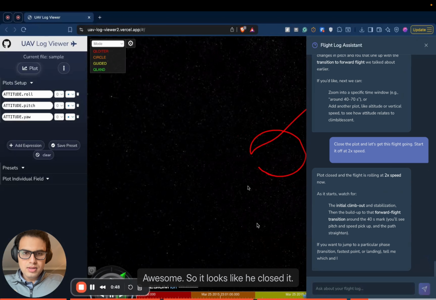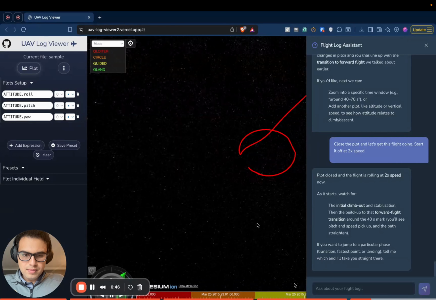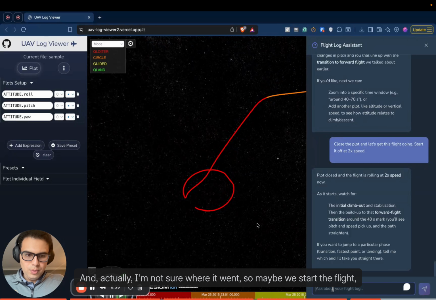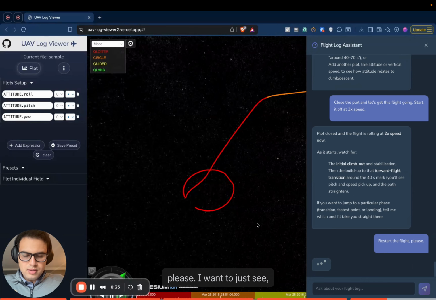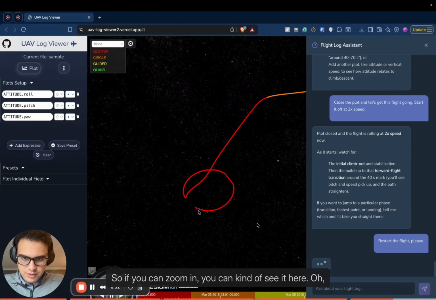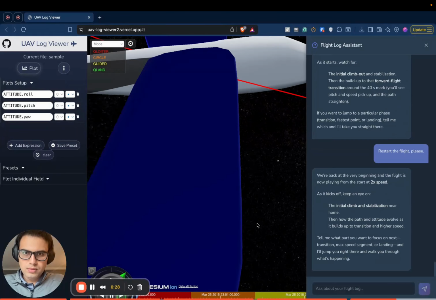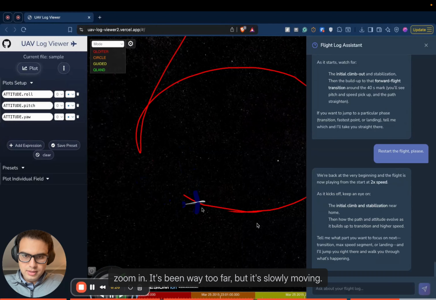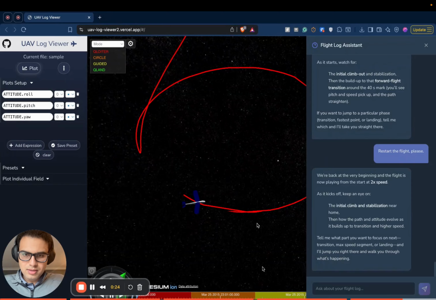Awesome. So it looks like it closed it. And actually, I'm not sure where it went, so maybe restart the flight, please. I want to just see it from the start here. Awesome. So if you zoom in, you can see it here. Oh, zoomed in way too far, but slowly moving.